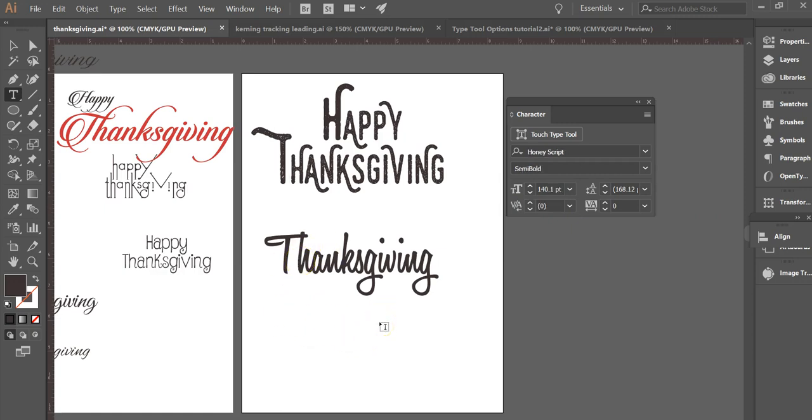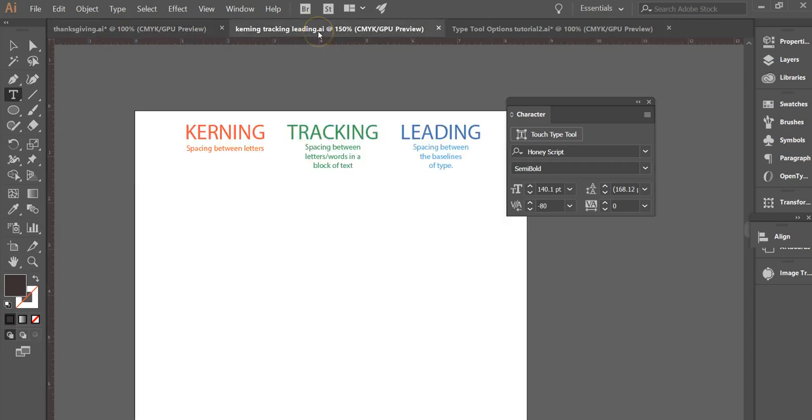This time I'm going to tell you about the shortcut to do the same thing. Rather than using the character panel, you can hold down the Alt key and use your arrows. In this case, I'm going to use my left arrow to move that H over. My right arrow will move it the other way. So that's the shortcut for that. So that is kerning, spacing between letters.